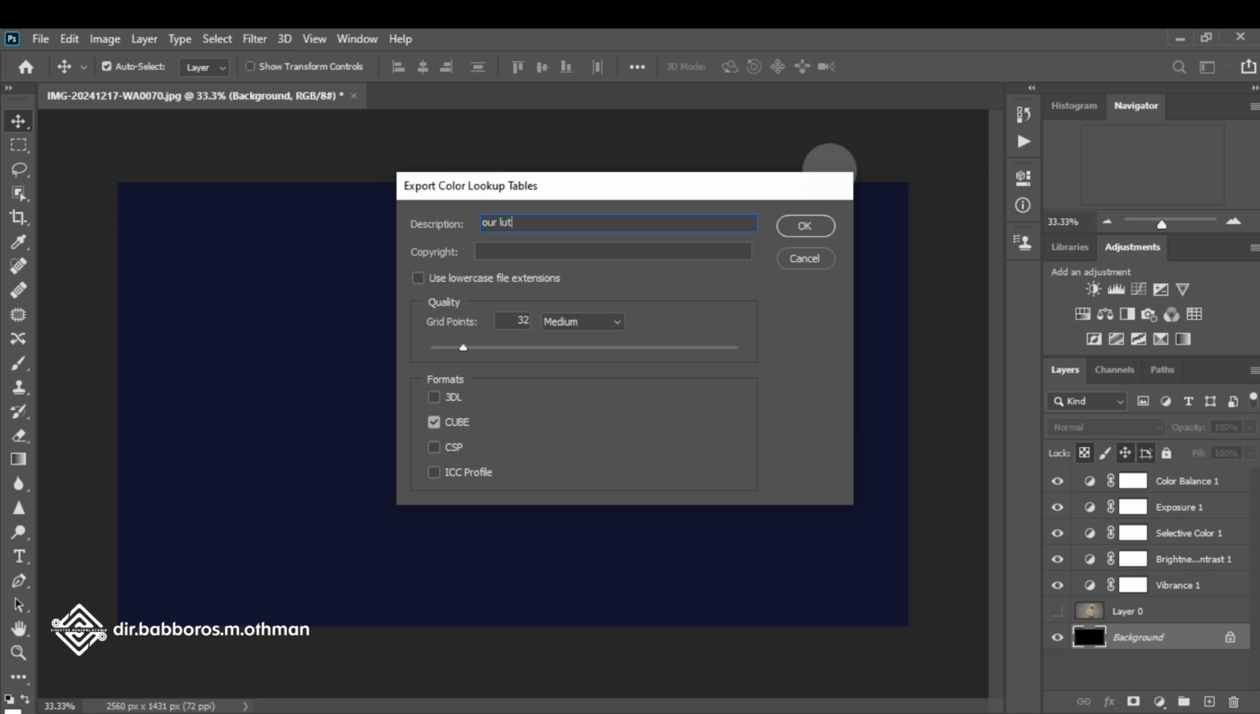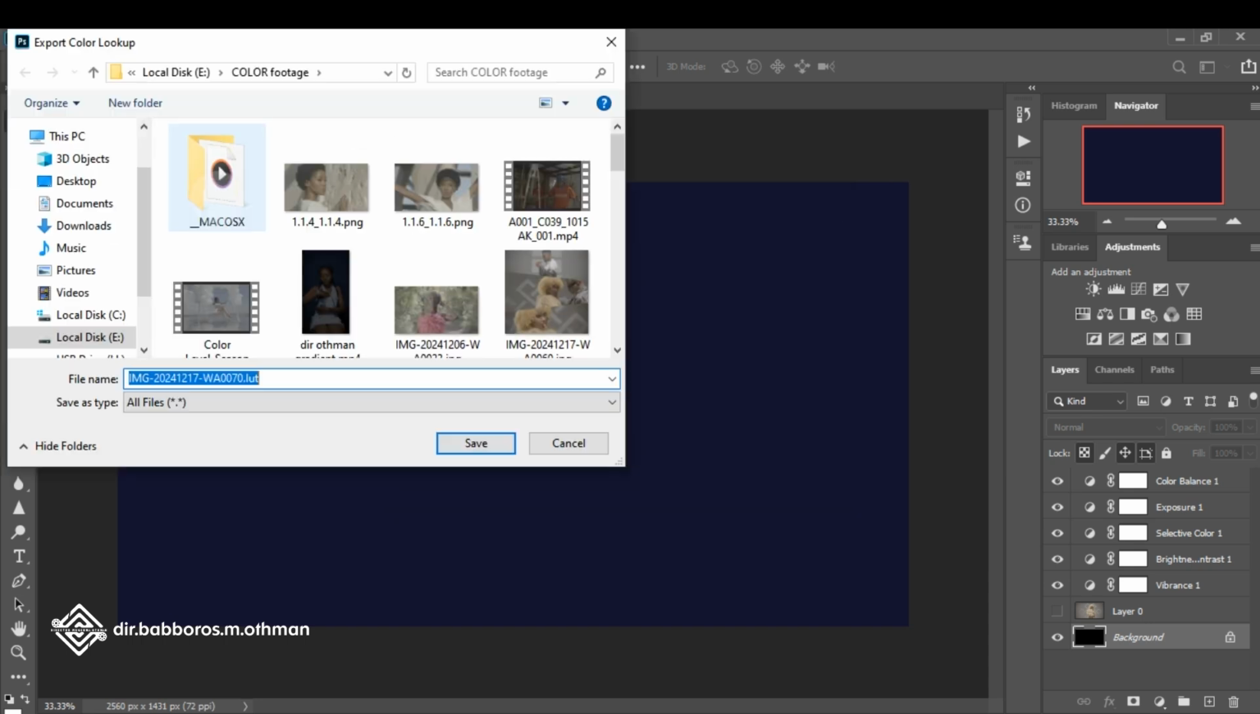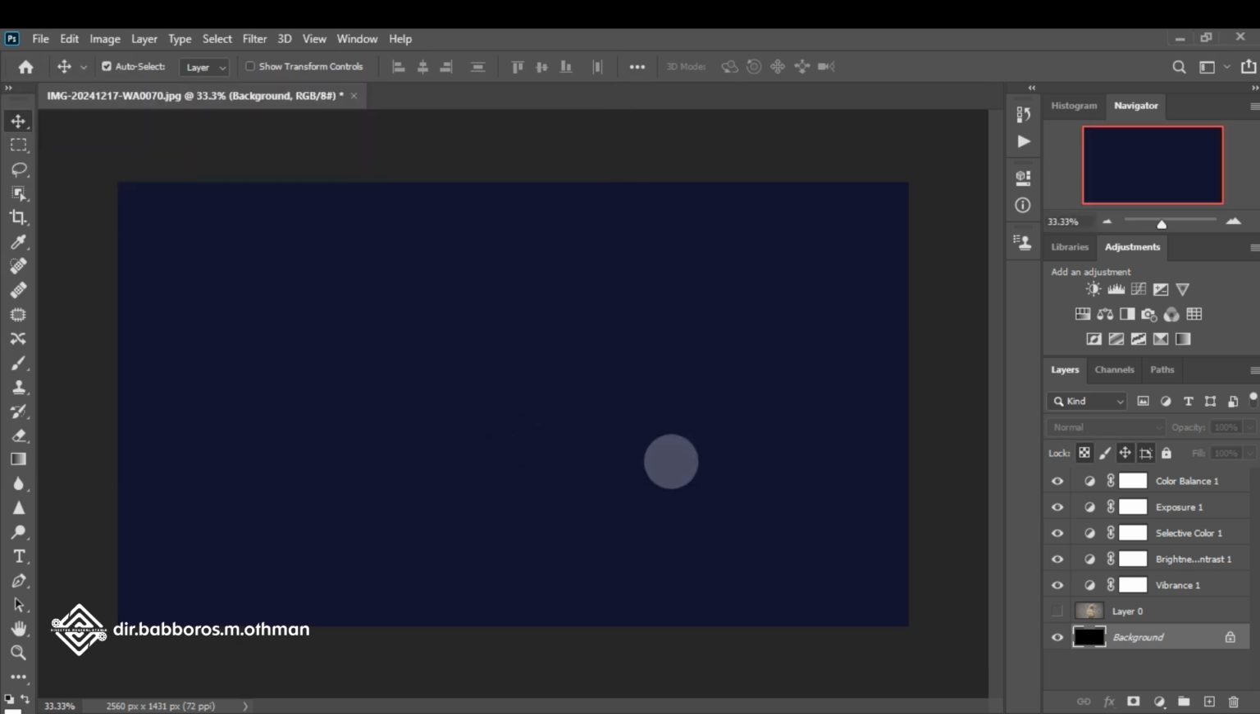So where should we save this? So the quality, I think you see 32 medium, so press OK. Where should we save it? Let's save it here. We name it LUT today. We save it. That's done.